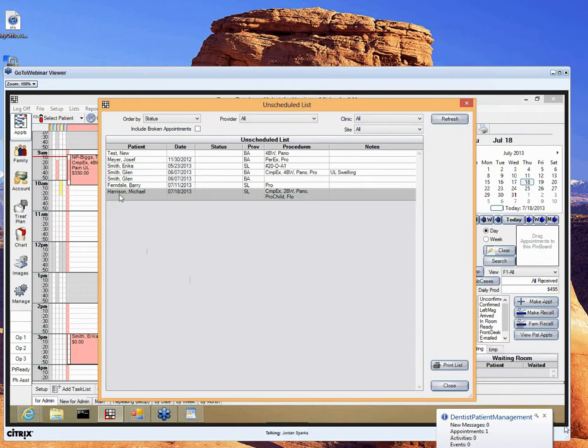And here we have that patient that we cancelled from today. So we've got him showing up as cancelled from today's date with these procedures. And in a few days, hopefully we'd be giving him a call to see if we can't get him back on the schedule.